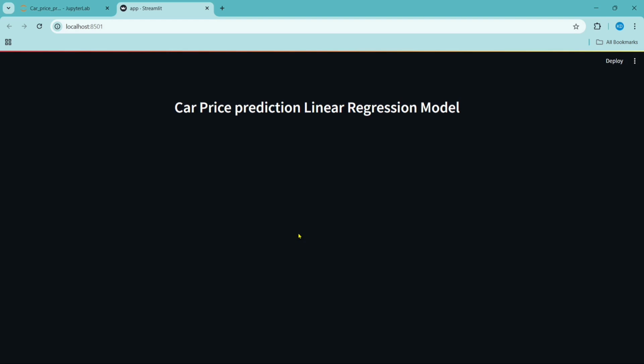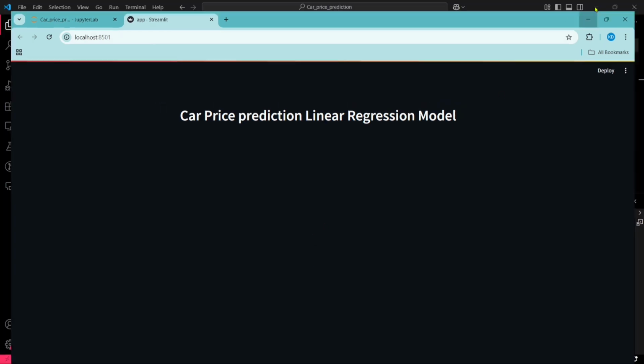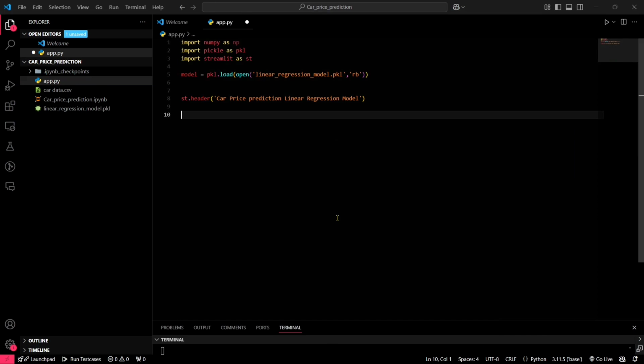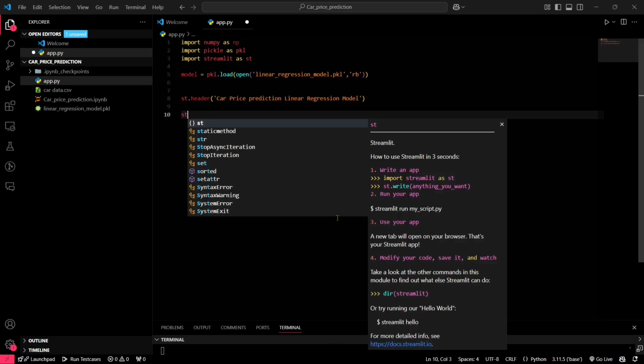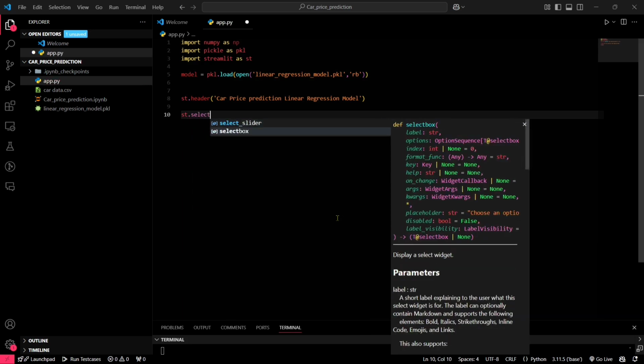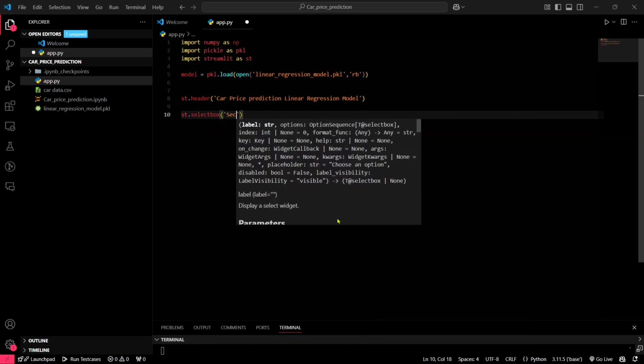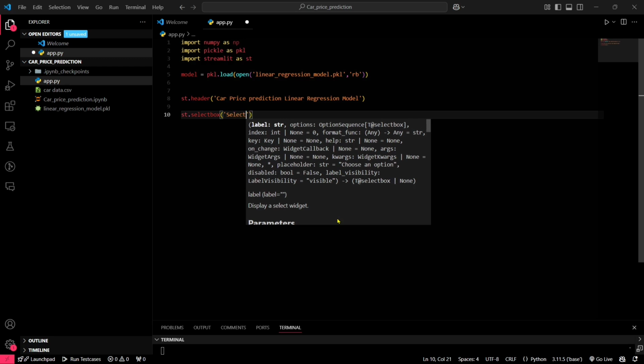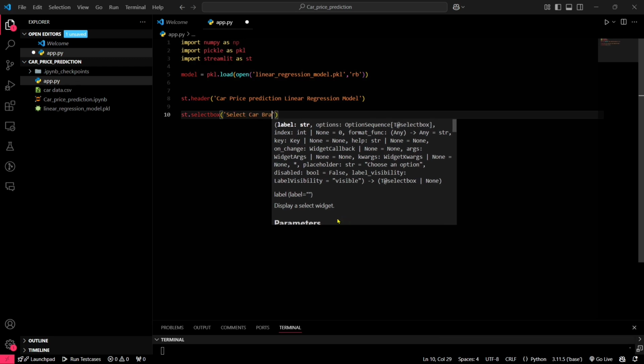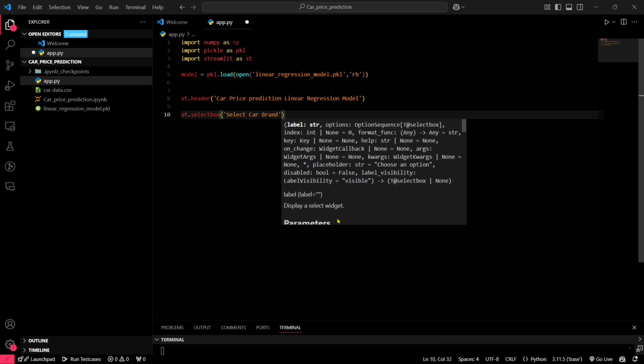Now we have to create all of them. As you saw in the earlier output, we have to create all the sliders, select boxes, everything, right? Let's create them. I'm creating a select box to select all the car brands, right? The first input is car name. So you have to create st dot select box, and then I have to give our input like select. This is like a placeholder title for our select box. So select car brand.